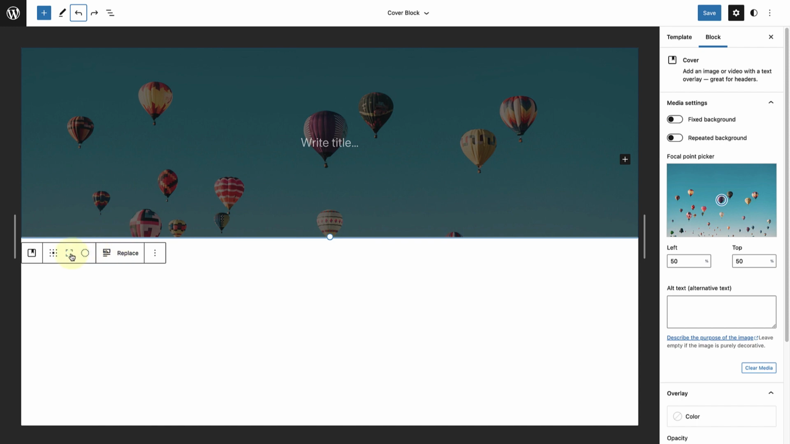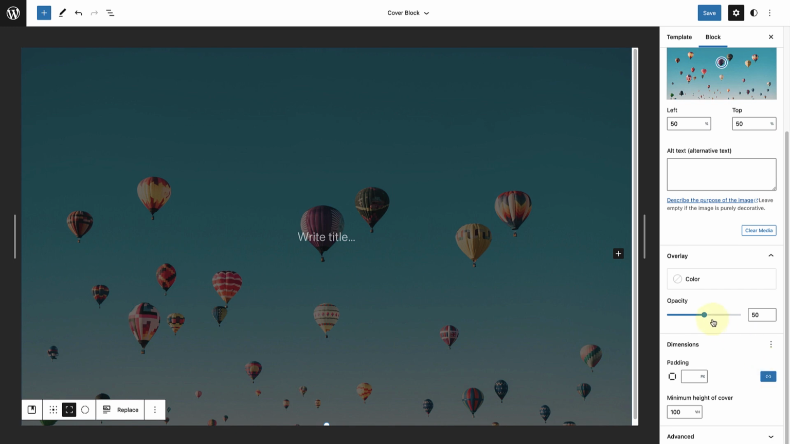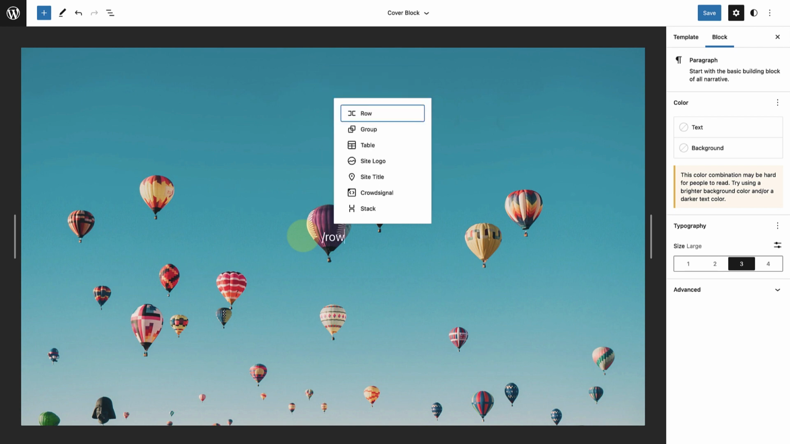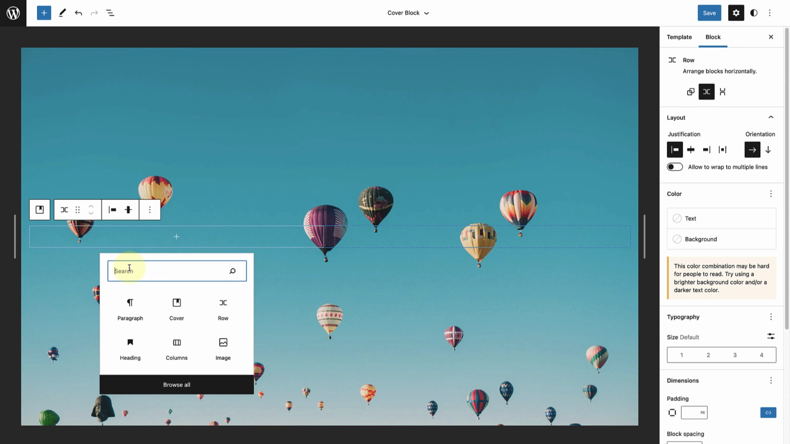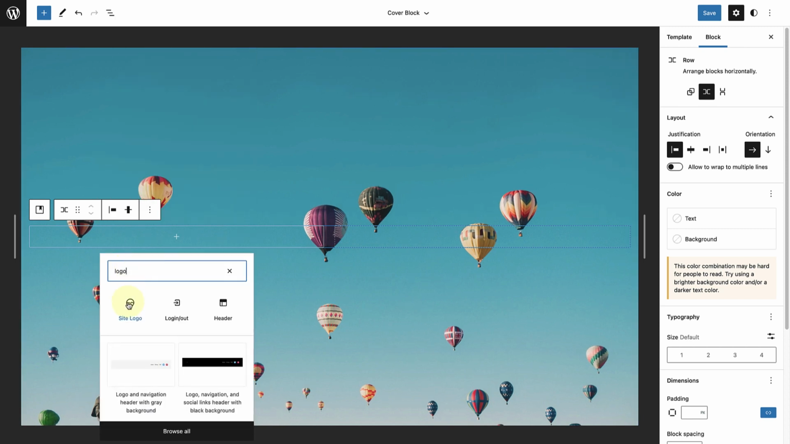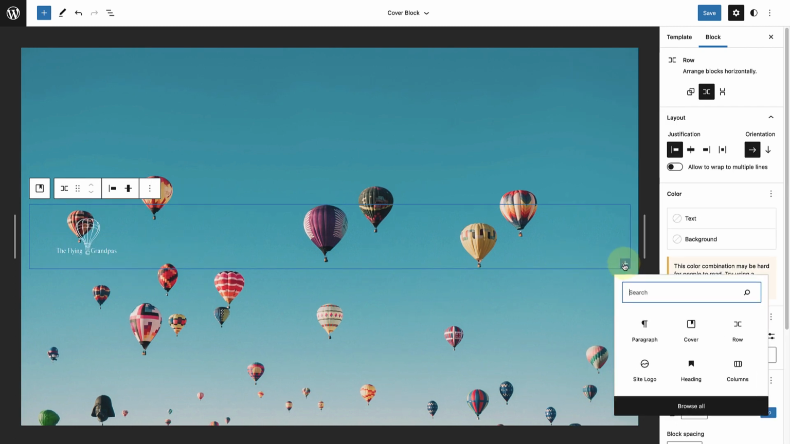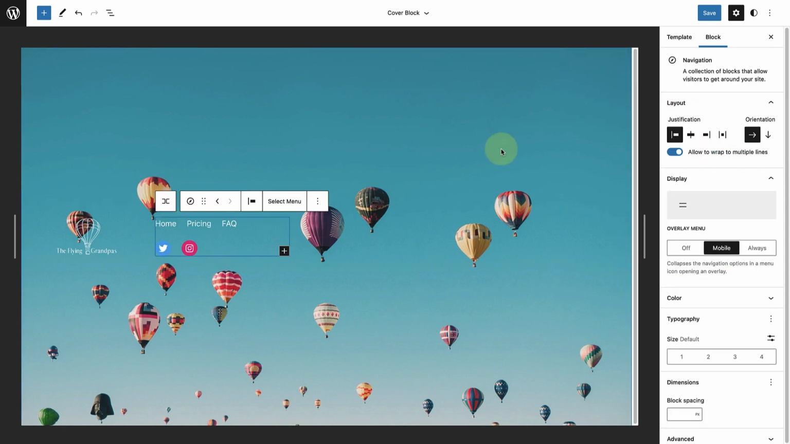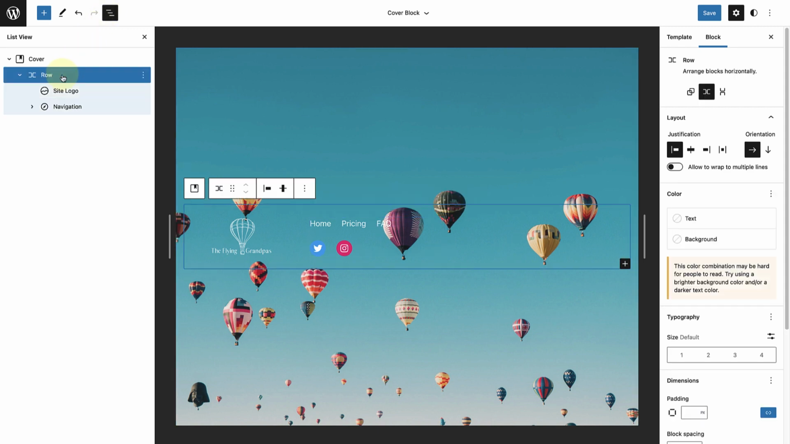Then I will select full height and change the opacity to 0. Thereafter, I'm going to add a row block and then add my site logo. And my navigation block. Once inserted, I will open my list view, select the row block, and change the justification to space between items.